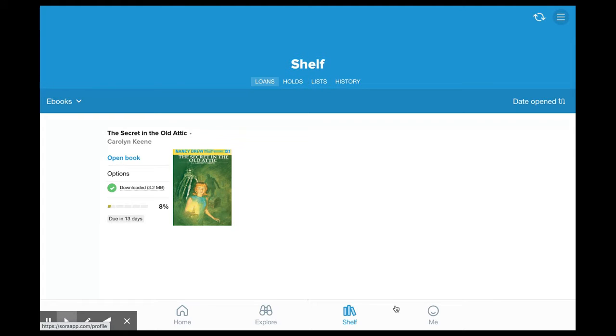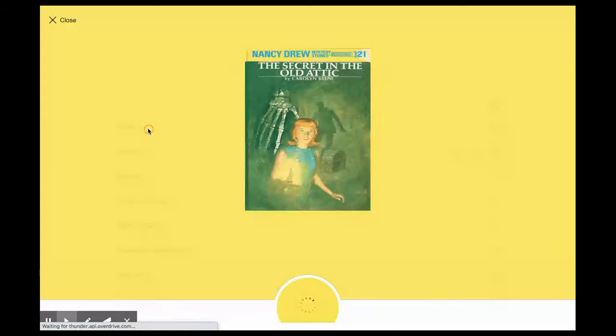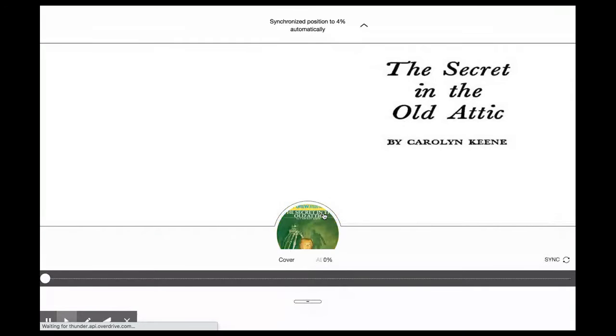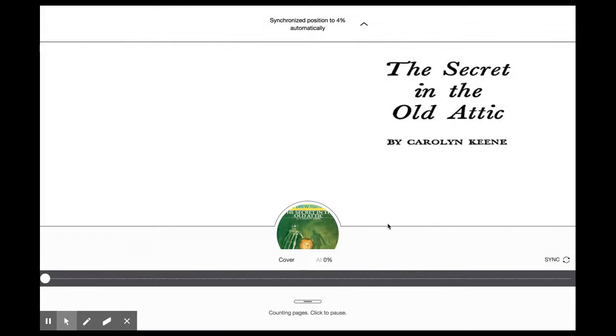I want to show you some features that are with the Sora app that you may not know about. The first one I'm going to start with is the highlight and define tool. So if you open up your book that you've checked out, we're going to open it. And we'll give it a few seconds to let everything load.